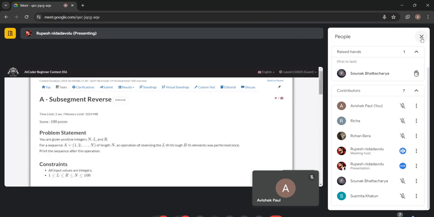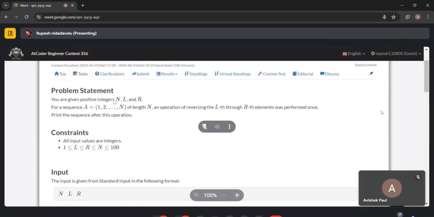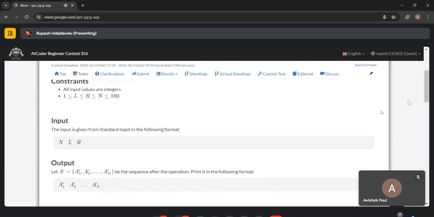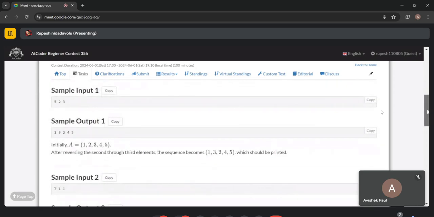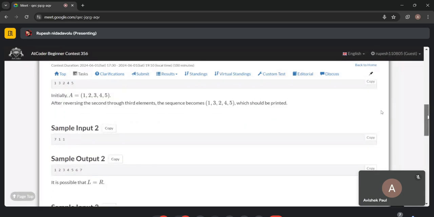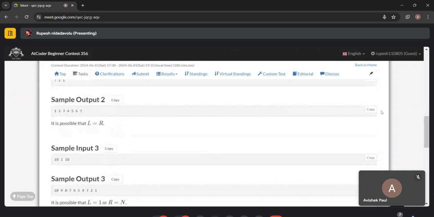The first question is about taking three parameters n, l, and r, and what we have to do is reverse the numbers between l and r. At the lth position and rth position, we have to reverse the elements in between them, and also the lth and rth elements. Here we can see we are taking positions 1 and 10, and we are reversing 1 and 10 also. We are reversing the whole array.